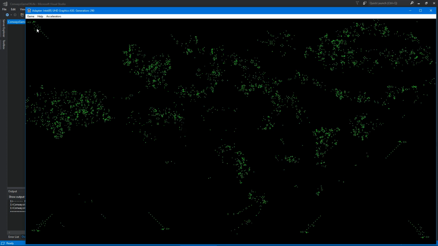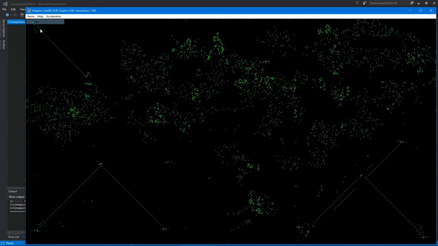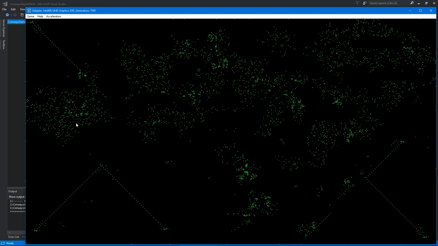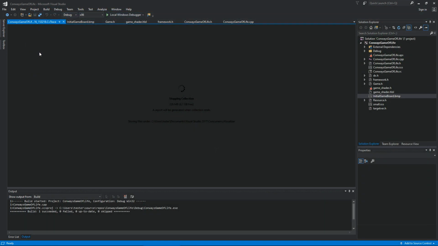Now start high speed, then low speed, and exit. After exit, Concurrency Visualizer collects the report. Also, it downloads all files and resolves symbols.